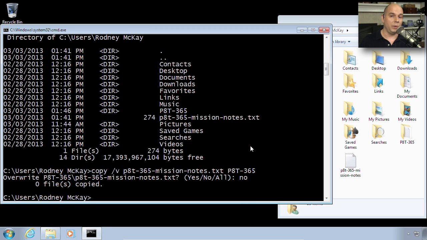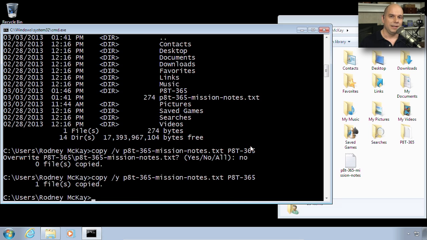But as I mentioned, we could also use that copy command with the /y and P8T365 mission notes to P8T365, and if I hit enter, it just copies it. So before with the -V where we were verifying, or even if we didn't use a flag there, it would always prompt us. But because I used the /y, we got no prompt at all. And it simply copied the file. If there was a newer version we were copying over, we would have lost that newer version. So be very, very careful about using that /y command.